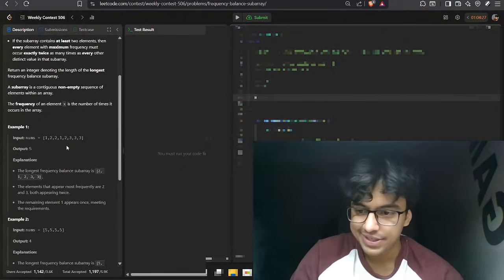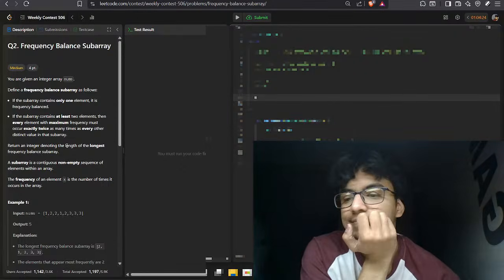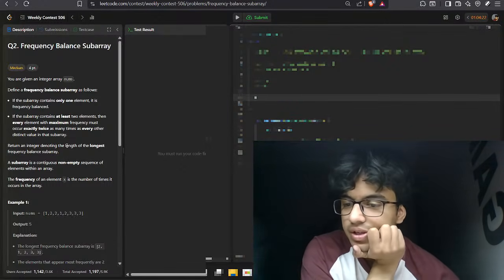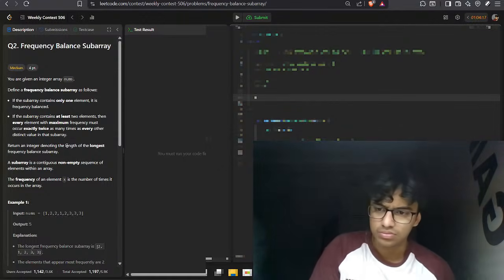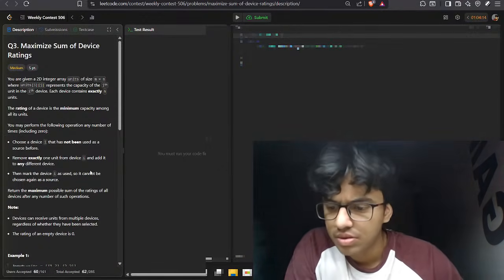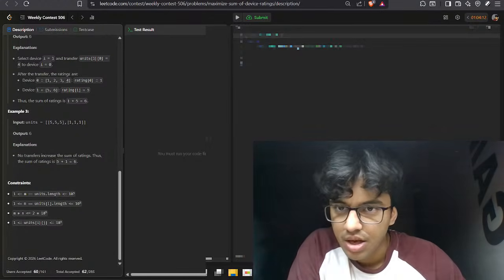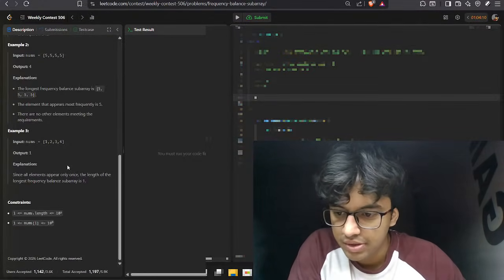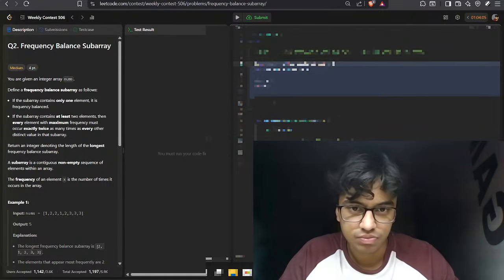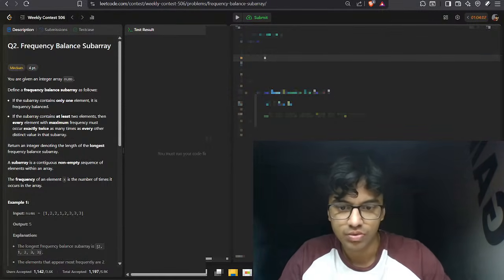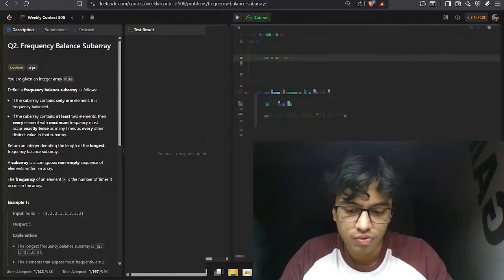Holy shit. Length of the longest frequency balanced subarray. What is the next one? But I can't go into the next one until I solve this. So you want to find the longest balanced subarray.